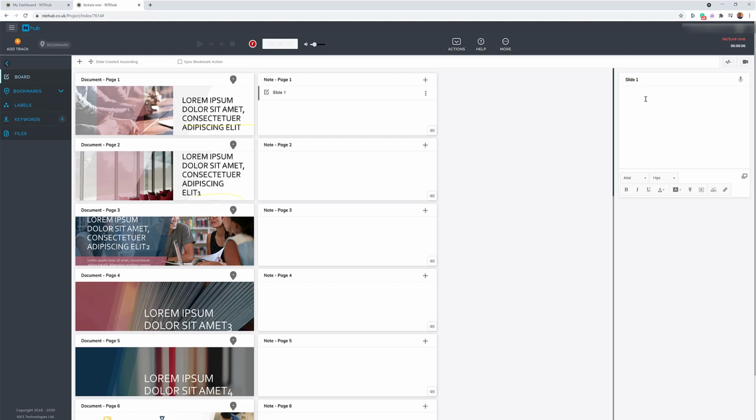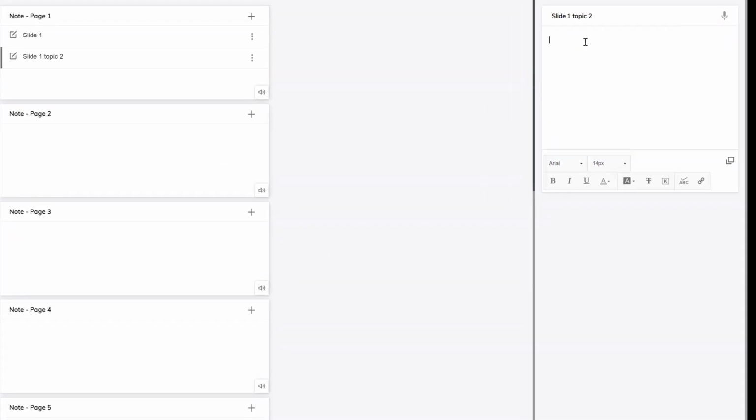Now on certain slides you might want to break down the topics with different notes, so what I could do is add 2, and remember, click back on it. You could do this during the lecture, but I think it's a good idea to plan it before, so you've got all your notes ready to type into if you need to type. And I could call this slide 1, topic 2. It's up to you what you want to put in there. That way I'm breaking down each individual slide into some form of structure to work with. So there you go. First slide, and I've got my 2 notes.